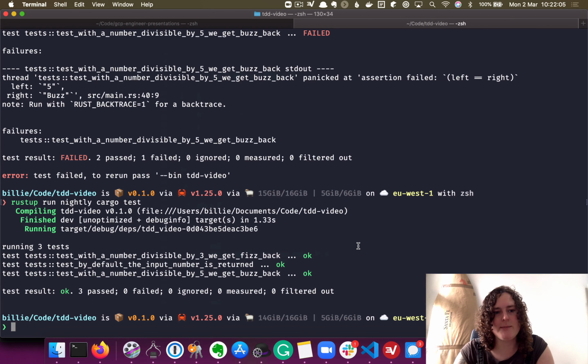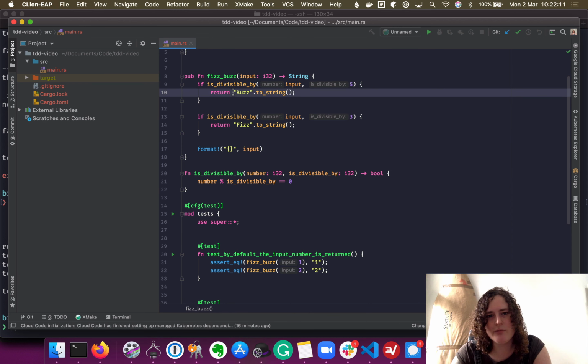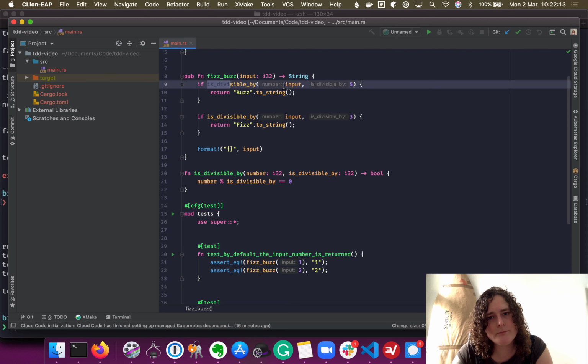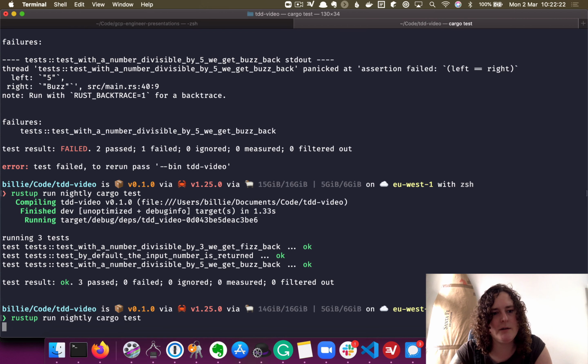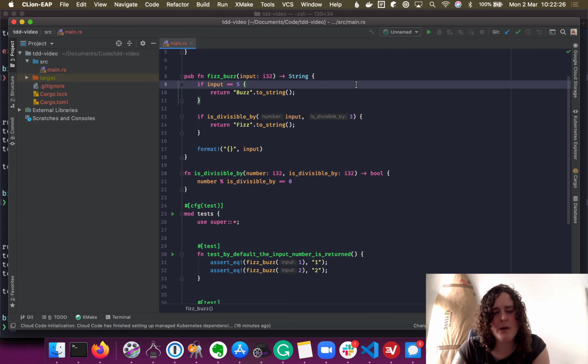So, although we've got the test passing here, there's something worth noting: because we didn't go in the smallest possible step in this instance, I can actually rewrite this code. I can go input 5 and still have the test pass. And what this means is we haven't got a rich enough set of examples in our tests.